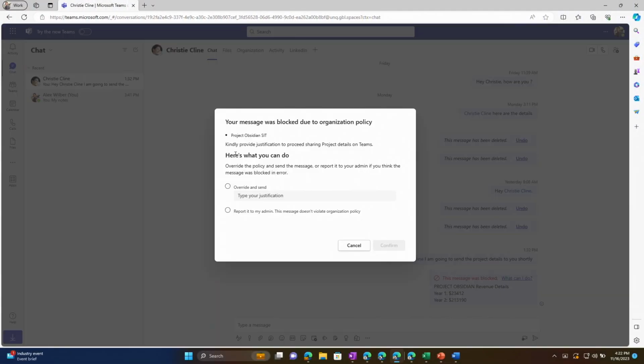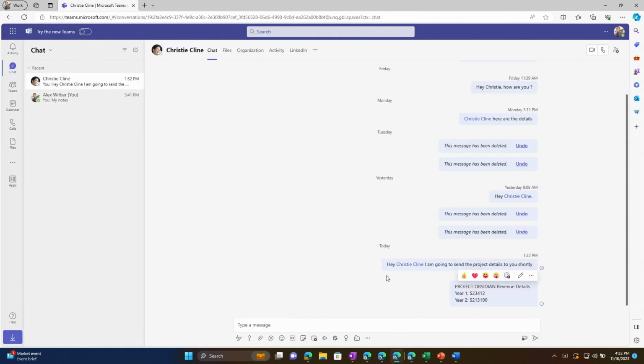So let's see what happens. Alex learns that this message was blocked. He can click on what can I do and see that this message was blocked due to some sensitive information in the message. He also sees that there are certain override options available. So he chooses to leverage that, provides a business justification, and hits confirm, and boom, this message is sent out instantly.